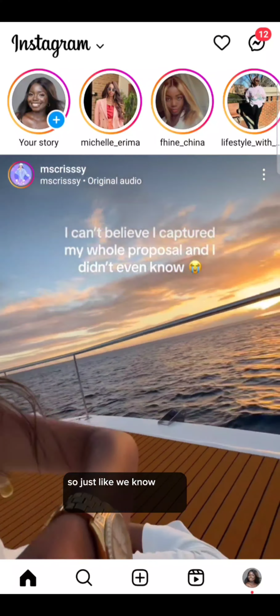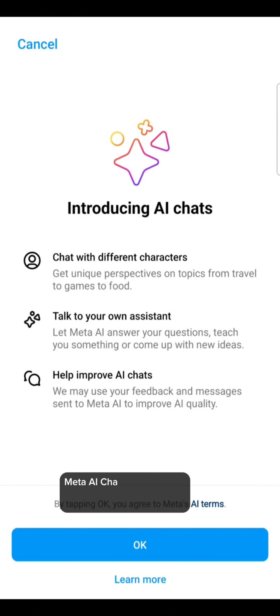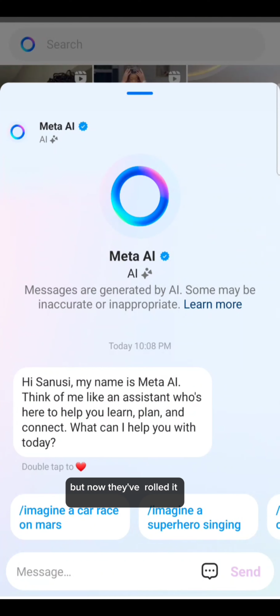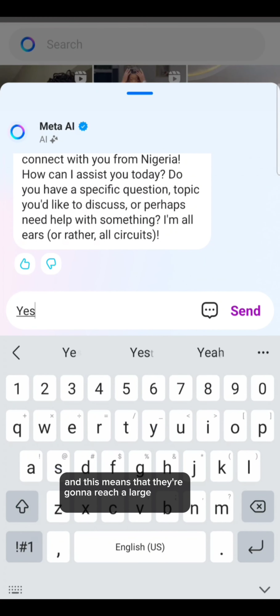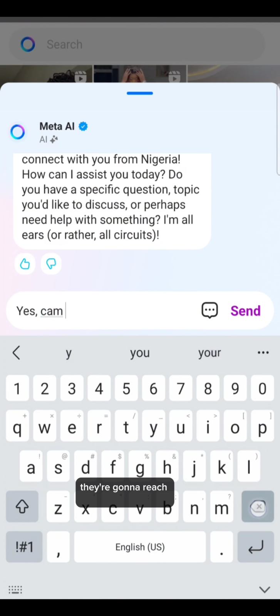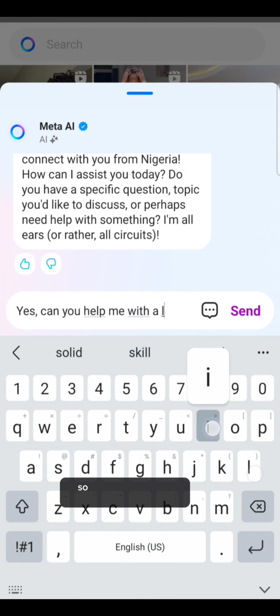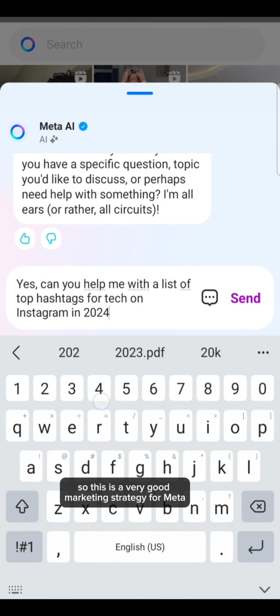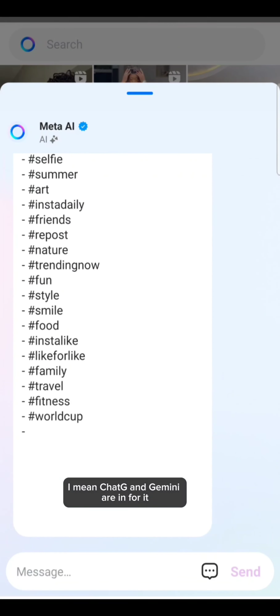Just like we know, Meta has been rolling out the Meta AI chat for a couple of months now in other countries, but now they've rolled it out in more countries, and they are testing it on their two largest platforms, Instagram and WhatsApp. This means they're going to reach a large base of audience, practically the world. Instagram and WhatsApp are among the most used social media apps in the world. So this is a very good marketing strategy for Meta. ChatGPT and Gemini are in for it.